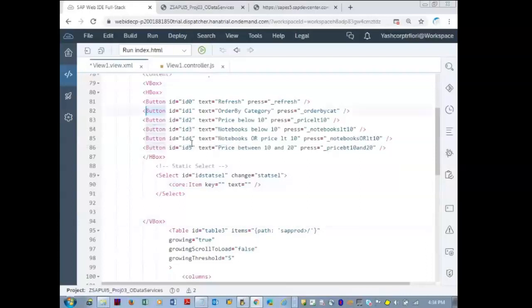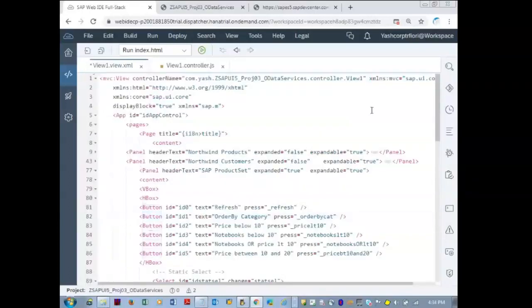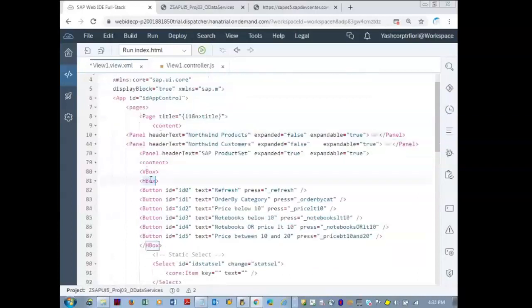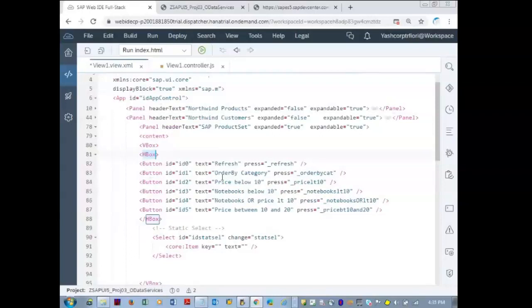All the other controls belong to the namespace sap.m. If you look at the XML namespace, sap.m is the default and does not have a prefix. So page, panel, VBox, HBox all belong to sap.m, and I'm not mentioning them specifically. But for anything other than the sap.m controls, you have to mention a namespace.